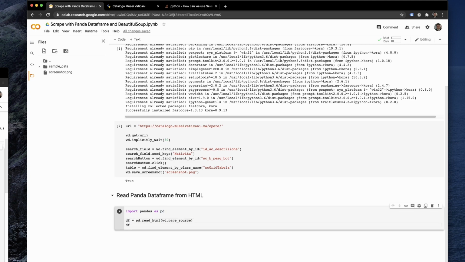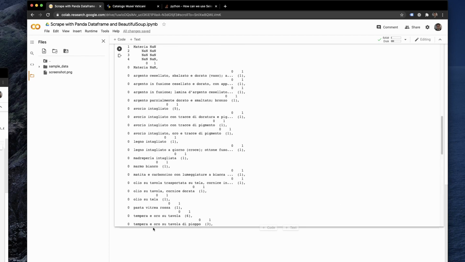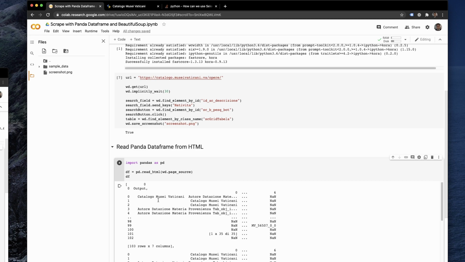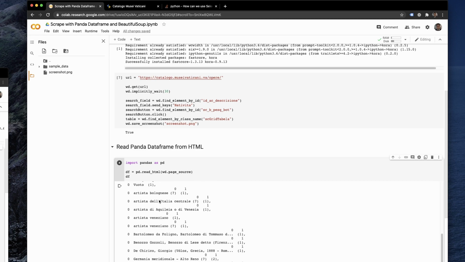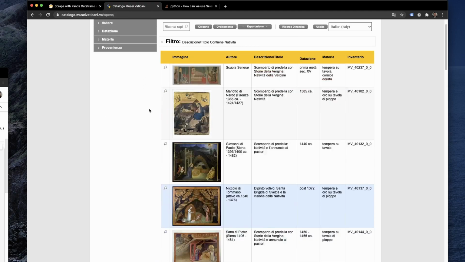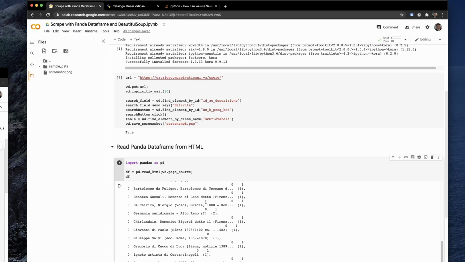And we can look at how this data frame looks, to see if this is what we want. Okay, we get a lot of stuff here. In fact, if you notice, this page has more than one table. It doesn't have just one table. So we need to pick the right table, because this function here, read HTML, will not just return one element, it will return a list of tables in this case. So we can pick the right table.